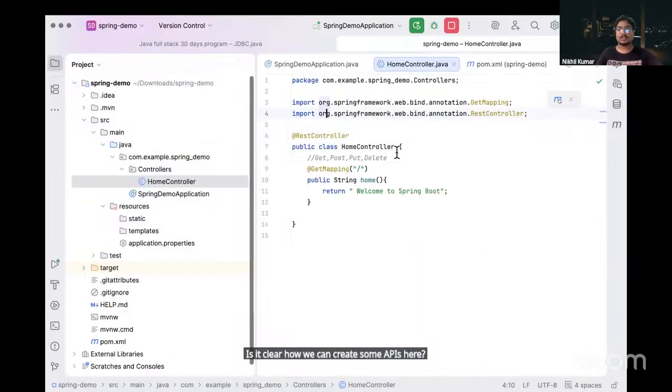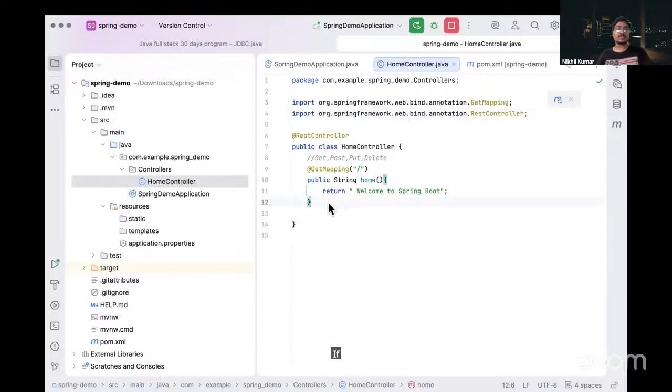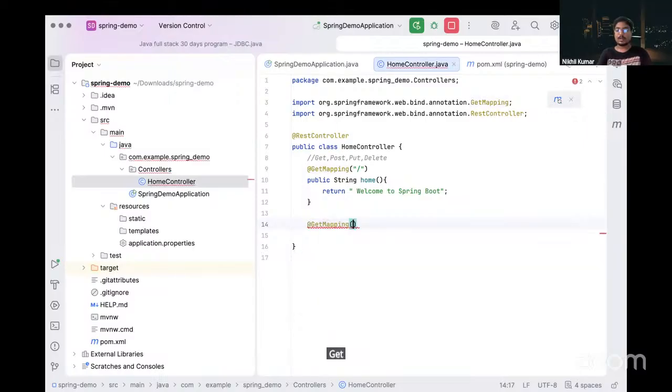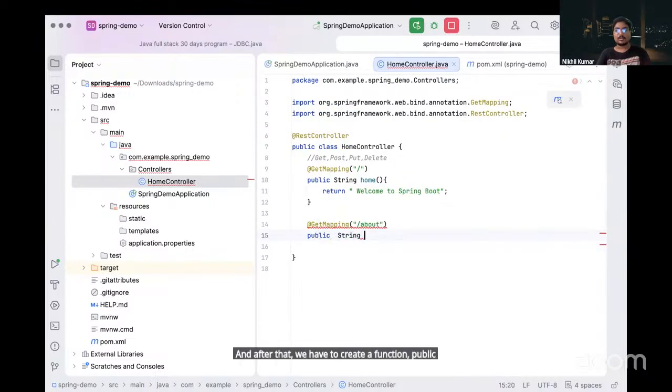These are our APIs. If I have to create something like an about page, correct? We have to create something like about as well. How will we create it? Get mapping, and we will just define about here. And after that, we have to create a function, public string about.